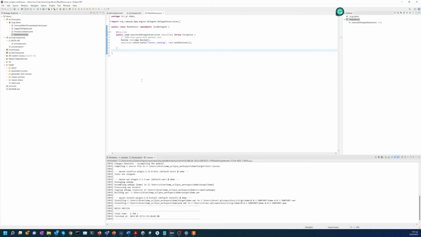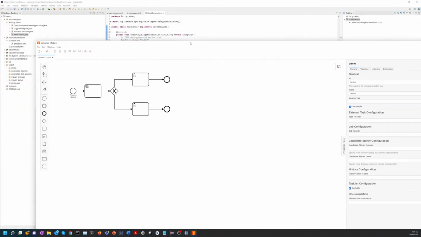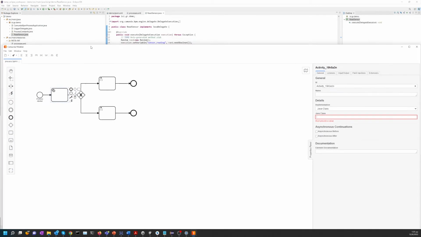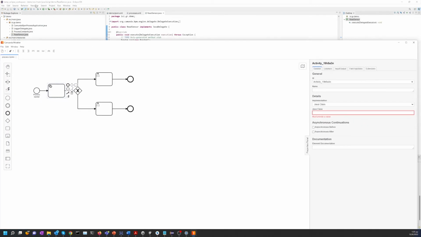Then we have to assign this class to the task that we have created in the Camunda. So we open the Camunda Modeler. When we click on the task, on the properties panel, under details, we have this implementation field. We click on the drop-down menu and we select Java class. Here we must provide the name of the class. So we follow this scheme.